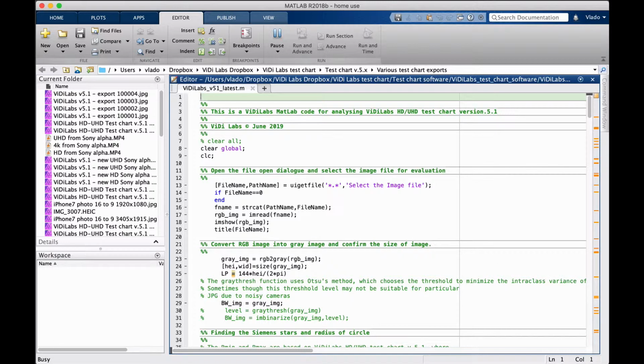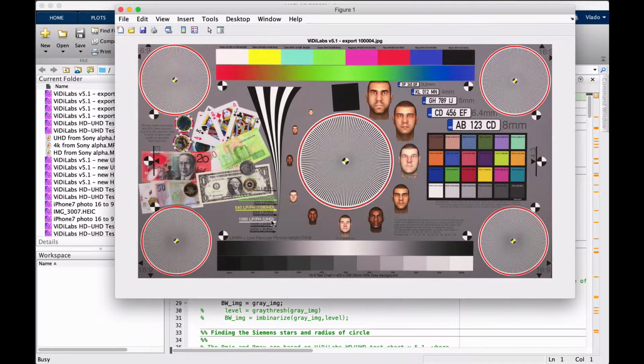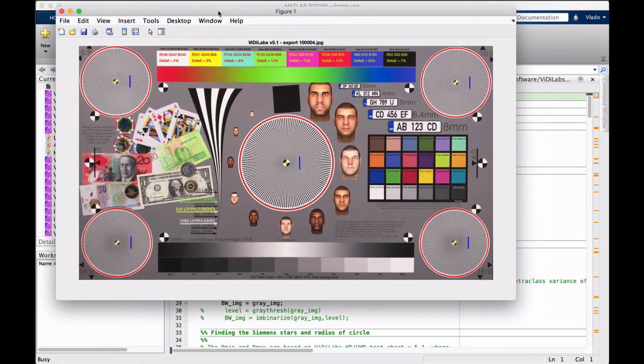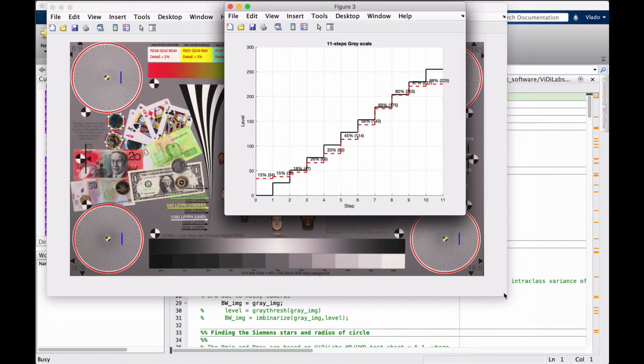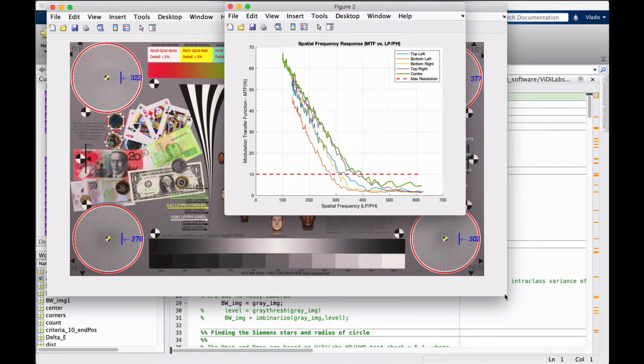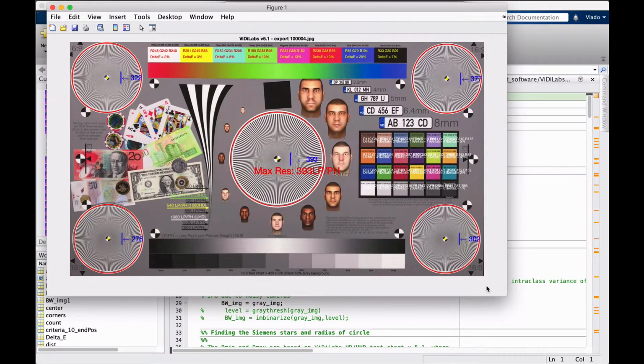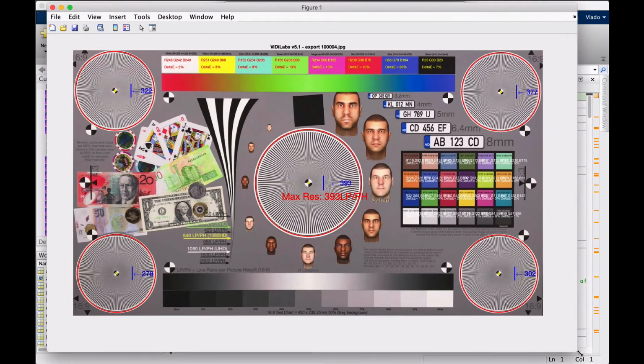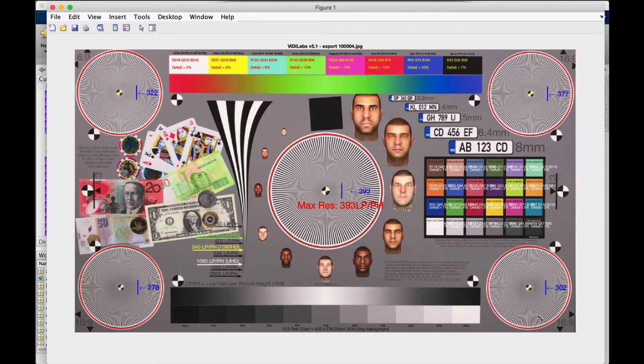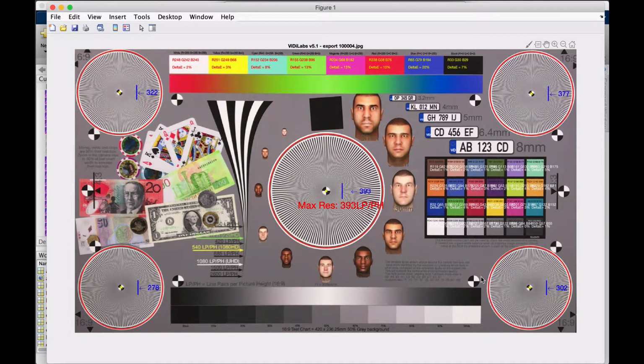The software says it's busy in the bottom left-hand corner, so it only takes a couple of seconds to analyze this. And here is the result. So this image now is the analyzed image of the test chart export. Now we've got a few windows here because the software does 5 different graphs, but I'll explain this one, which is the first and most important one.